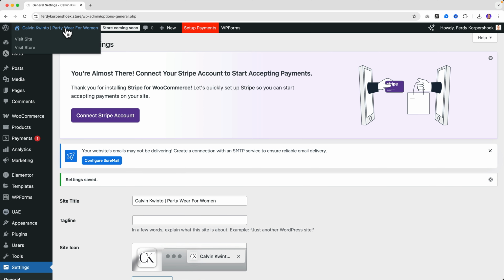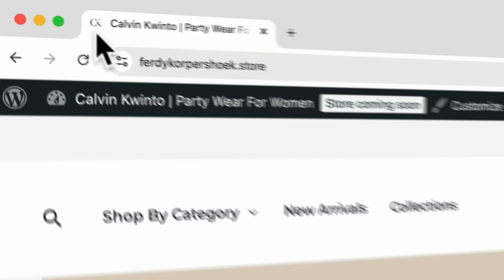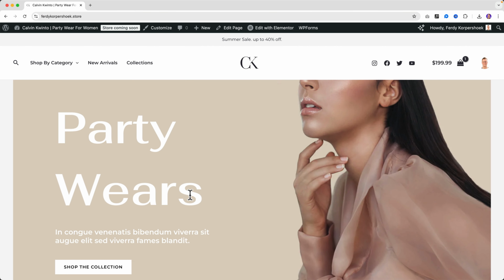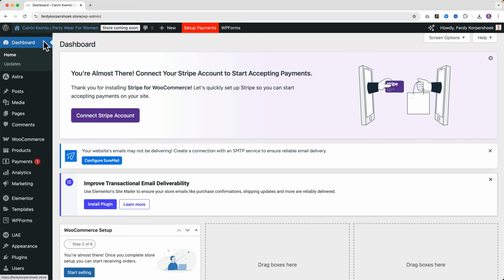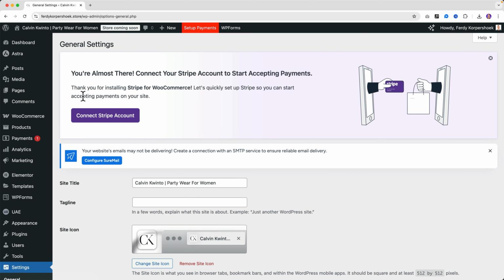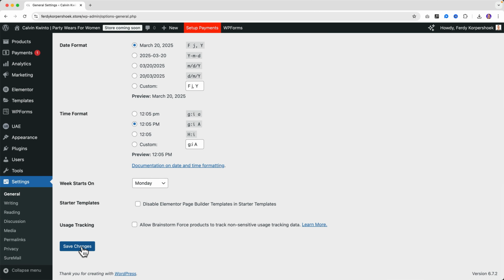and then I go to the home page, look at this. CK Calvin Quinto party wear for women. I should say party wears, not wear. So I go back to the backend, settings, general. And by the way, this can look overwhelming, but the more you work over here, the easier it becomes to navigate. Party wears. There you go. Save the changes. So I hope you're really happy with your web shop. In my opinion, it looks amazing. Let me show you how we can adjust things in our theme.